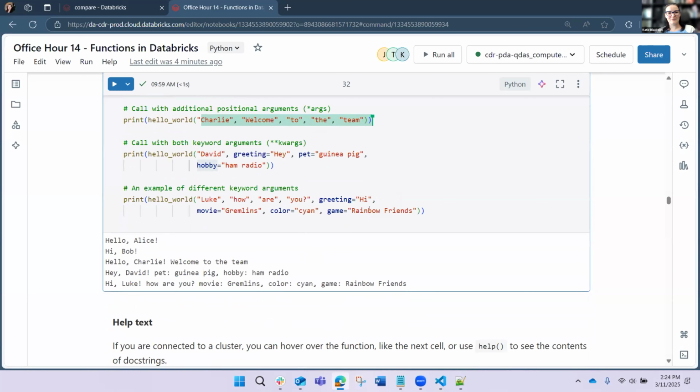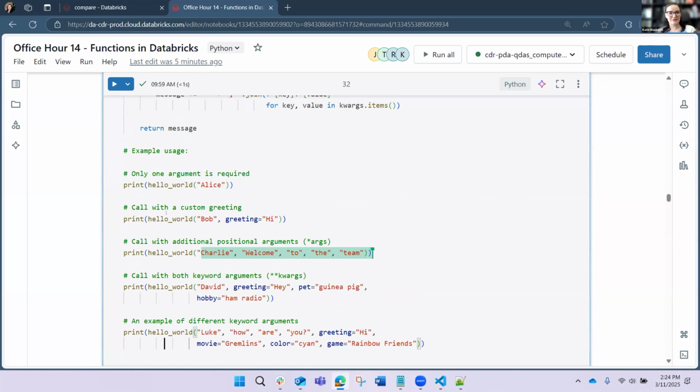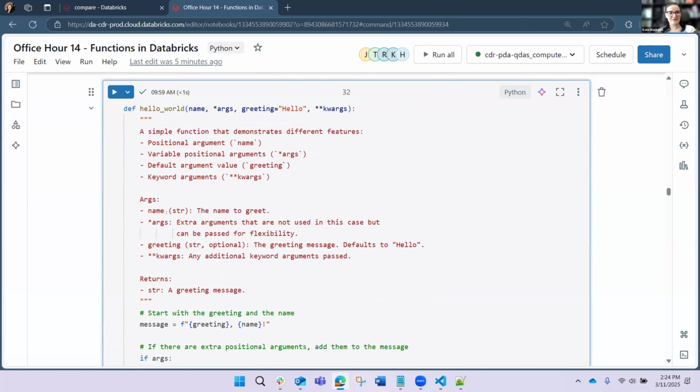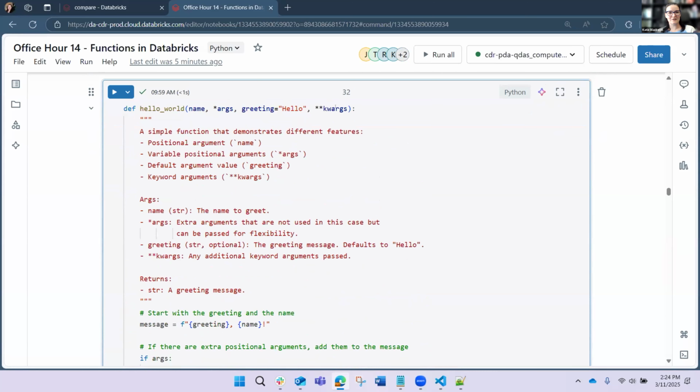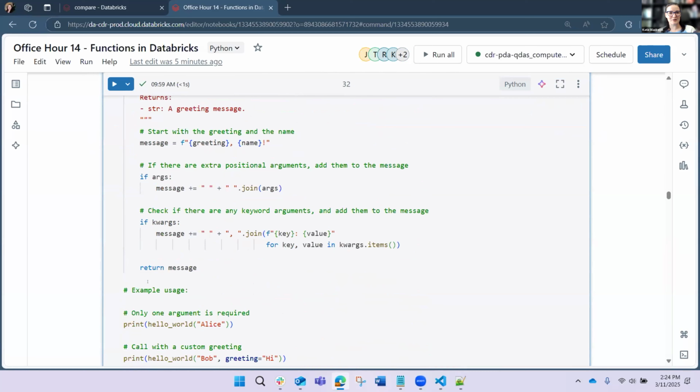And then you can put everything in there together where you have a name, the positional arguments, greeting equals hi, and then you have 3 keyword arguments here where you only had 2 above. So the function itself takes in those things that we talked about, and I'm skipping over this right here. We'll talk about it in a moment.